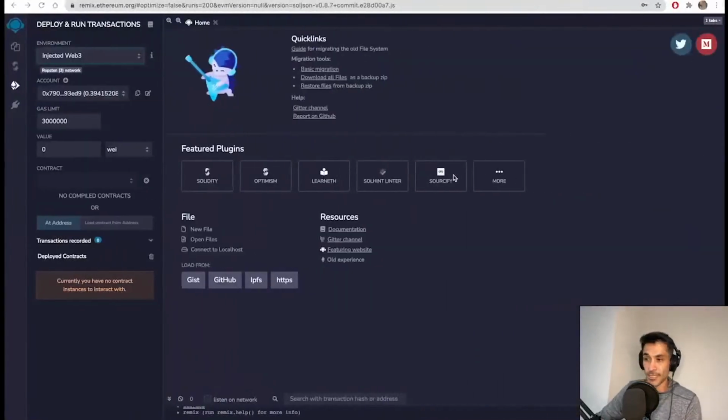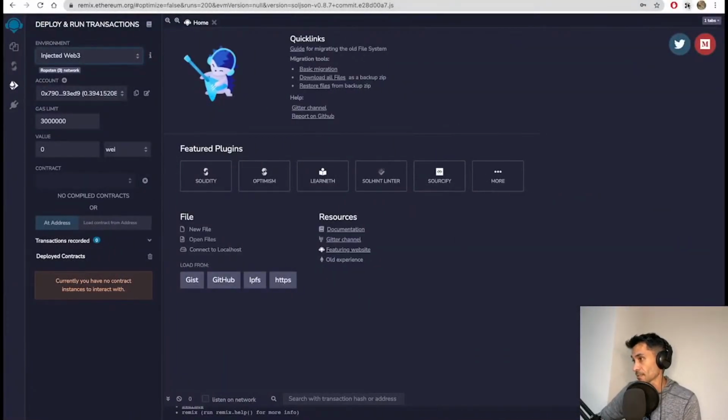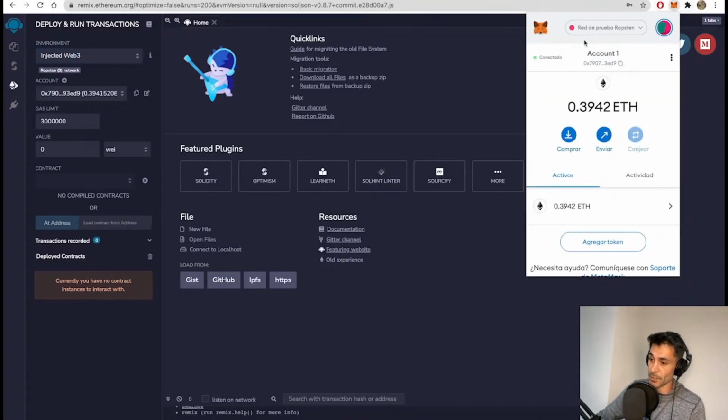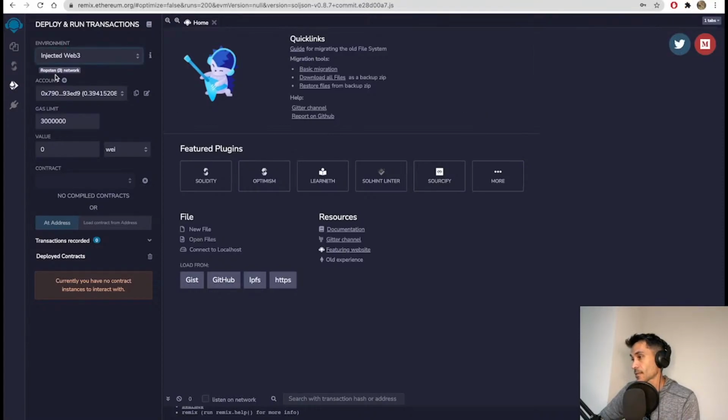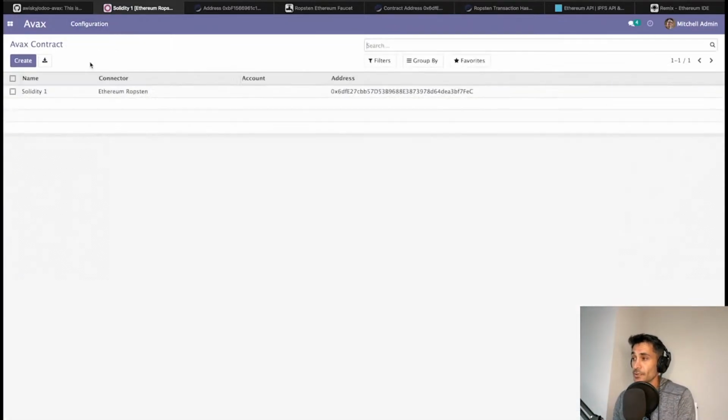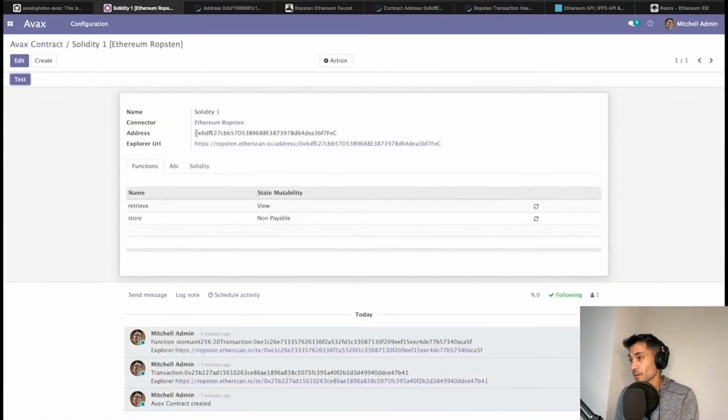Now we can do exactly the same thing using Remix and MetaMask. We will use Remix to connect to our already deployed smart contracts, and MetaMask is a wallet that can be connected to our Chrome browser. Then we can select the inject Web3 environment to use our MetaMask. To be able to interact with your smart contract, you need the address of the smart contract and the ABI of this smart contract.